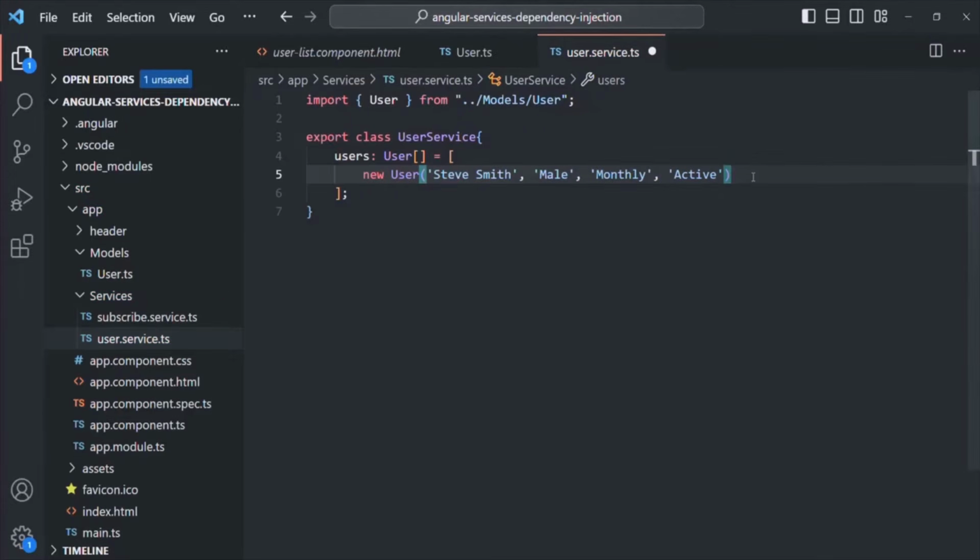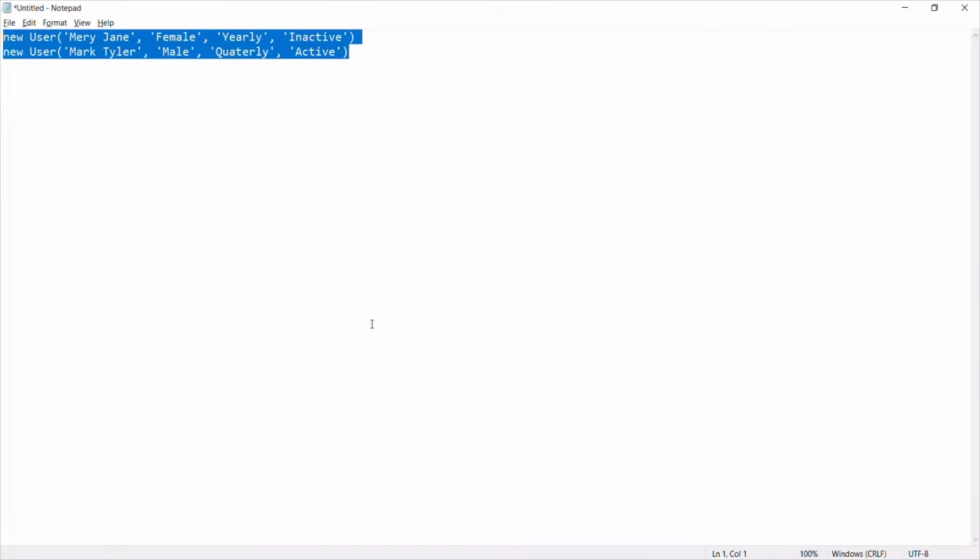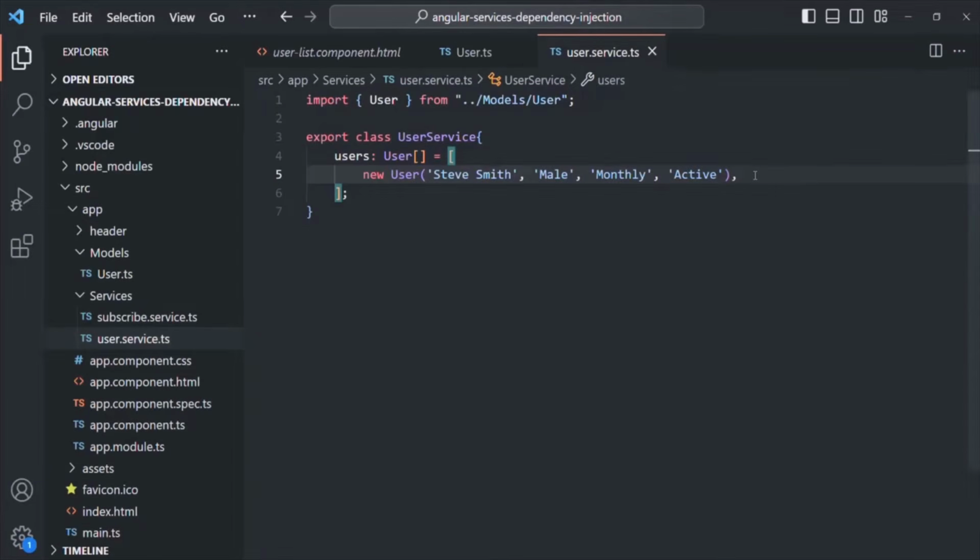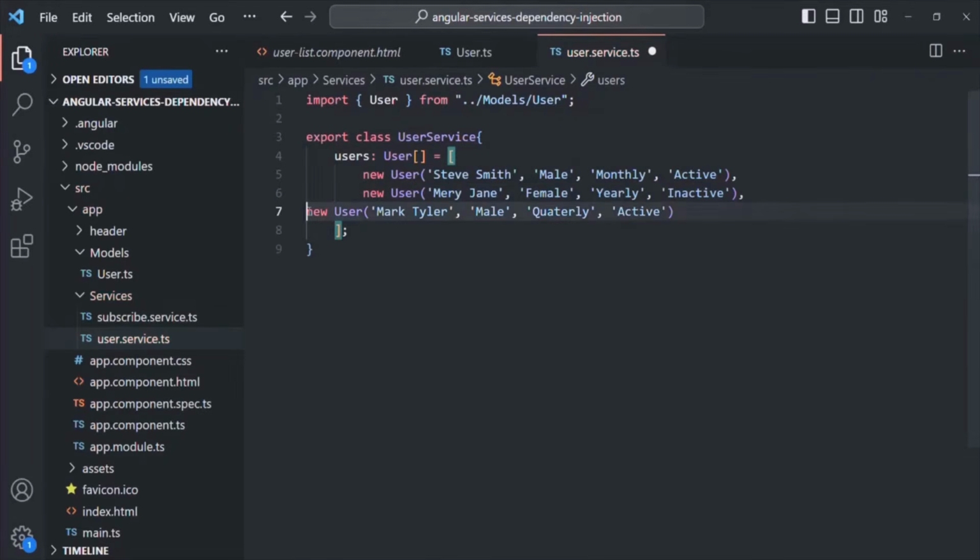In the same way, let me go ahead and add two more users here. In order to save some time, I have already created those users, so I'll copy it from here, and let's paste it here. Okay, so here we have the users array, and in that users array, currently we have 3 users.